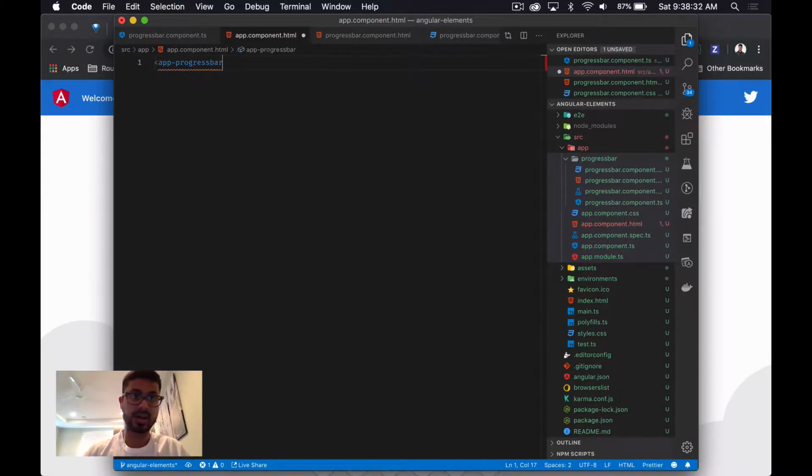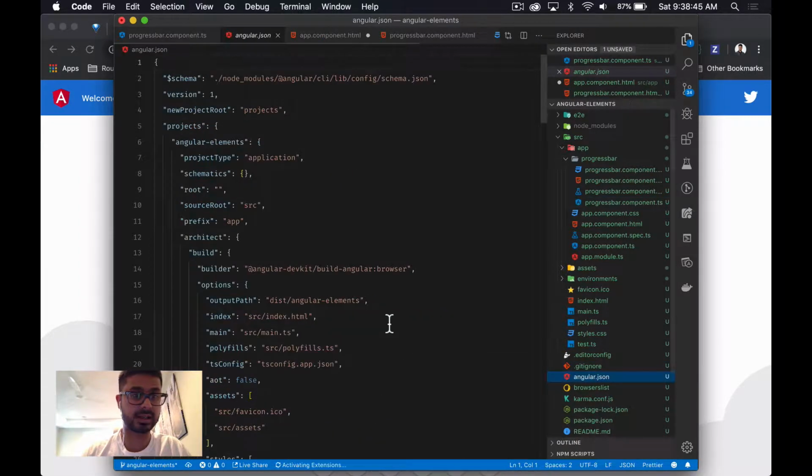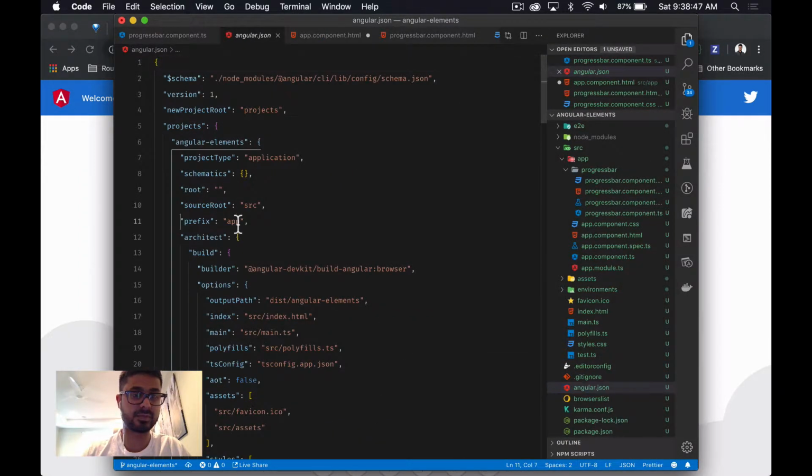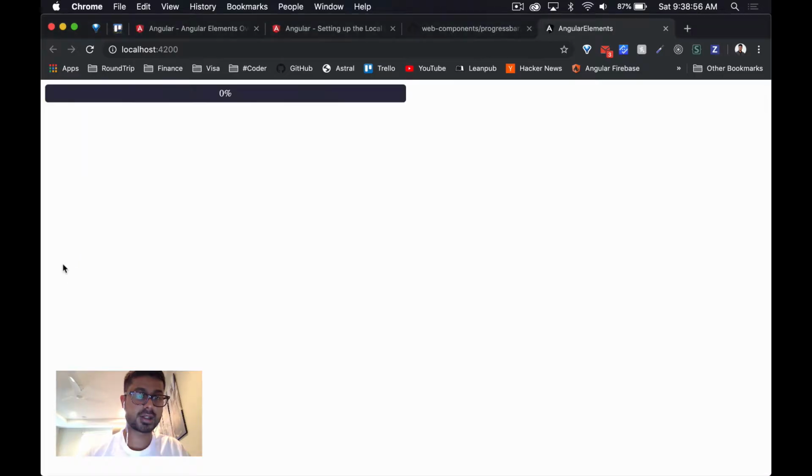And that's one thing to keep in mind: Angular prefixes components automatically with app. That is something that you can change in the Angular JSON file. So if you just change that prefix, it will automatically generate components with a different prefix. So let's change that now.